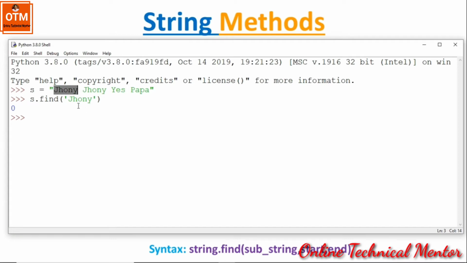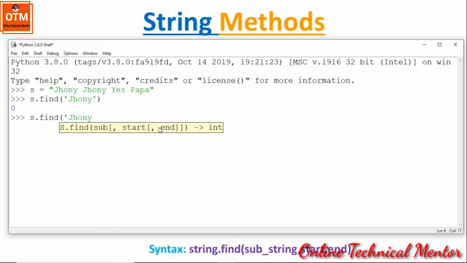So this is the first occurrence. The first word is the first occurrence, and its first character is at index 0. So it is returning 0. Now if I write s.find within brackets, say the same substring Johnny, and now let me search the string from index 5. Look what it will return. It will return 6. That means the first J is at index 0, next is at index 1, then 2, 3, 4. This space is at index 5. So this second Johnny starts from index 6. That's why it is returning 6.